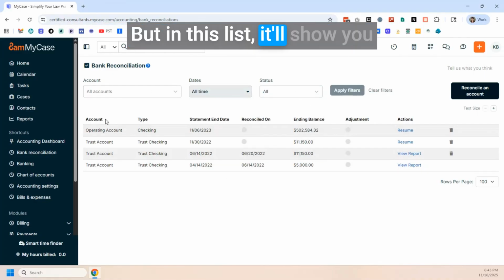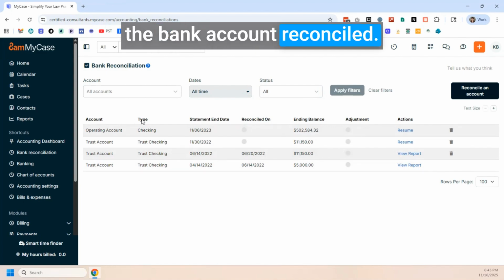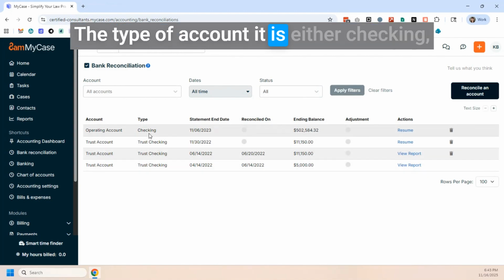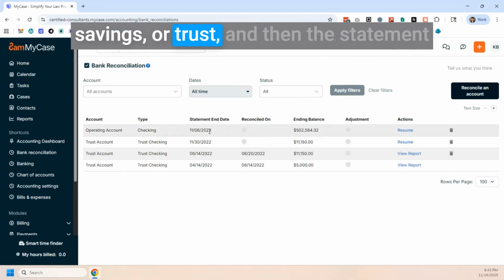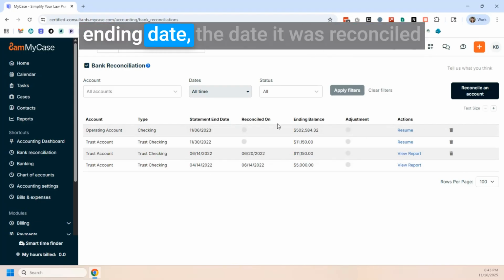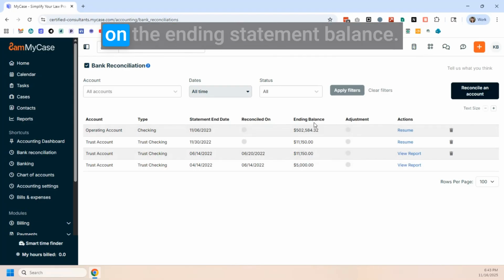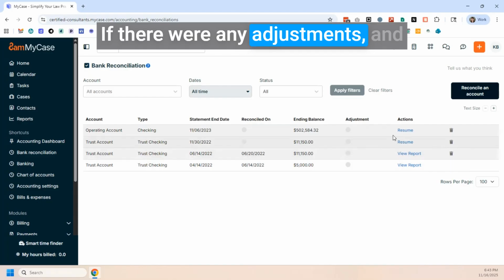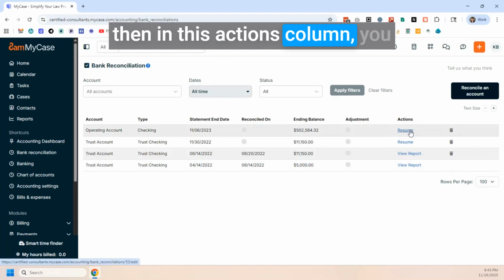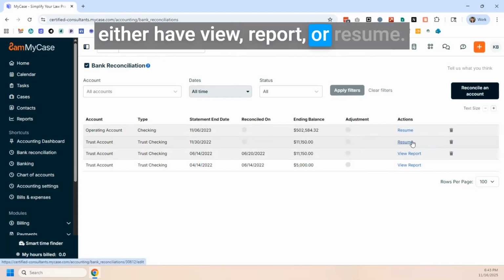But in this list, it'll show you the bank account reconciled, the type of account it is, either checking, savings, or trust, and then the statement ending date, the date it was reconciled on, the ending statement balance, if there were any adjustments. And then in this actions column, you either have view report or resume.